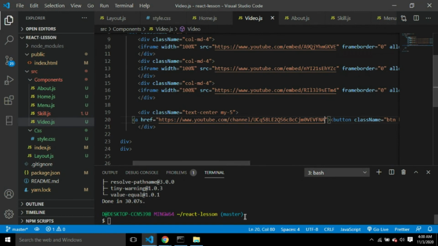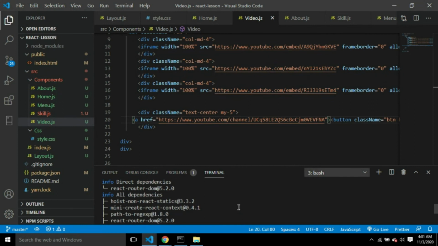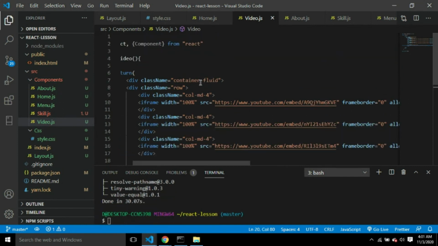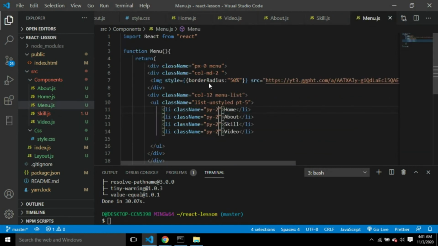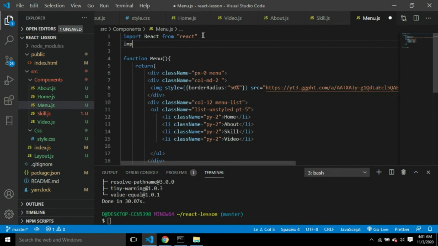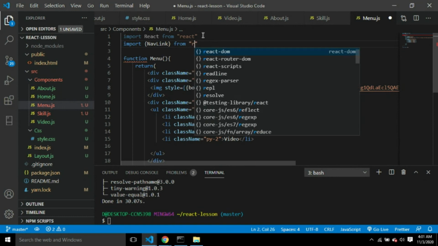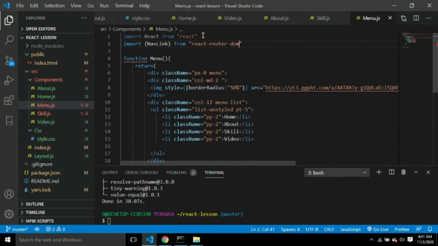So let's move on. Don't forget we installed a module now, React Router DOM. Okay, so let's start from menu.js. In our menu.js, we are going to import NavLink. We're going to import NavLink from the React Router DOM we just installed.